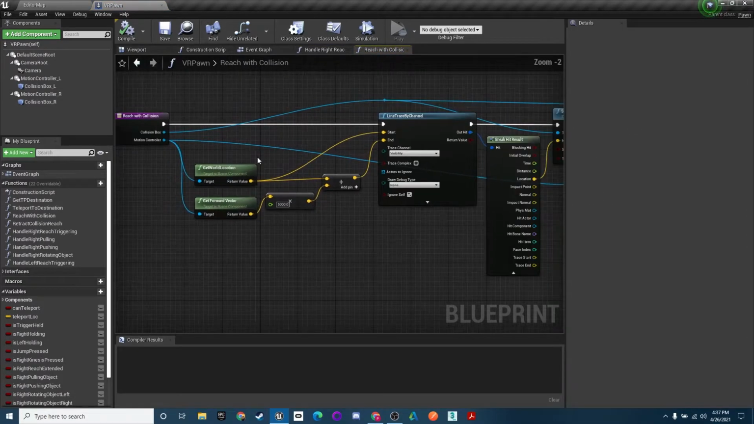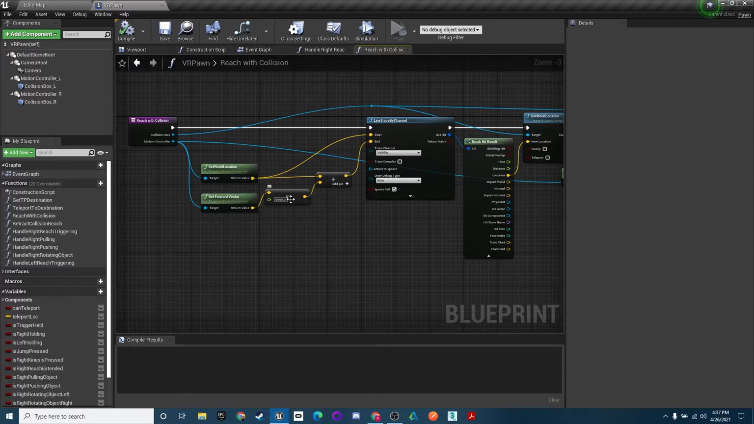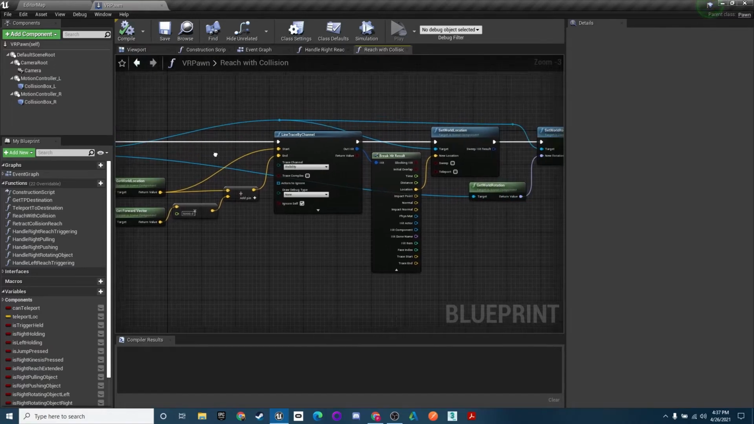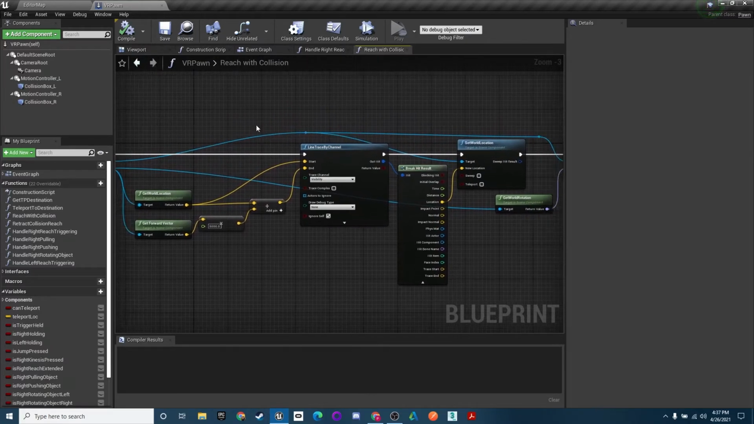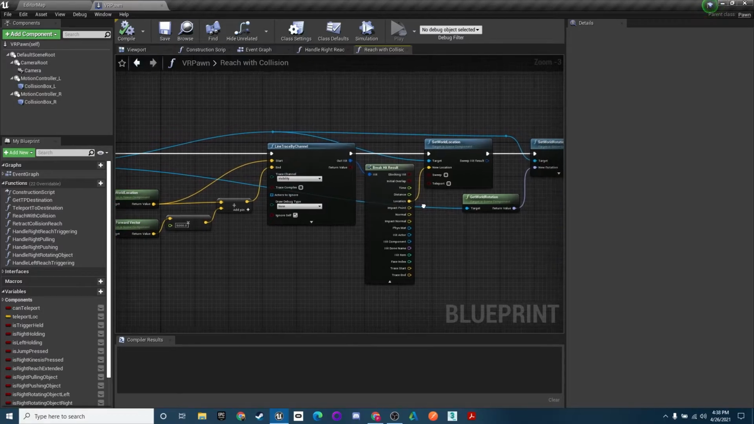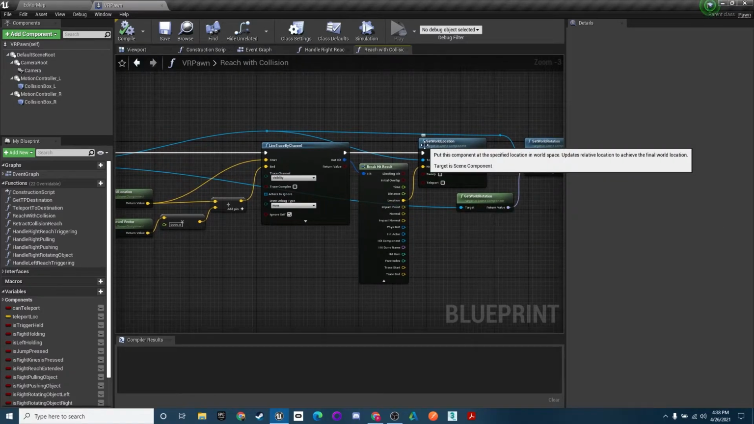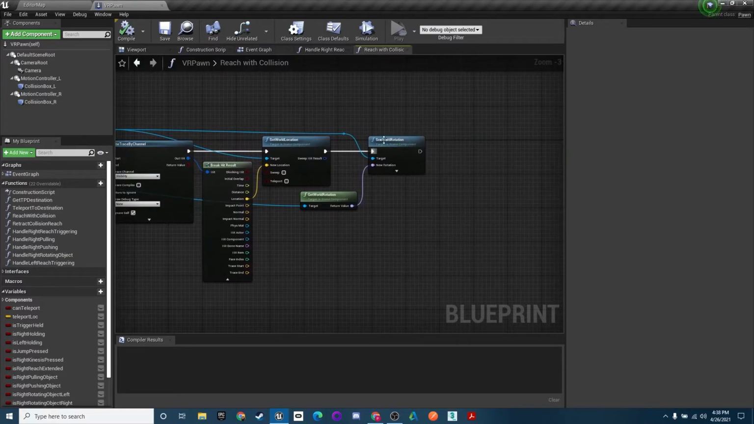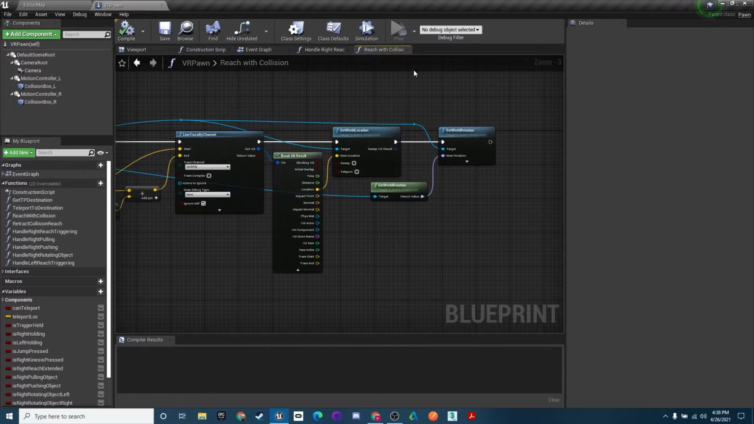I can come over here. I find a point that's 5,000 in front of the controller. I do a line trace between it. If the line trace can't complete the distance between the 2 points, I figure out where it hit. I set the collision box's location to the hit point, as well as the rotation to the rotation of the controller to keep things straight.